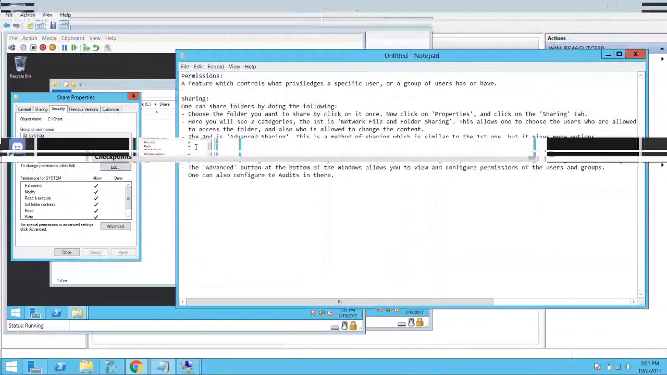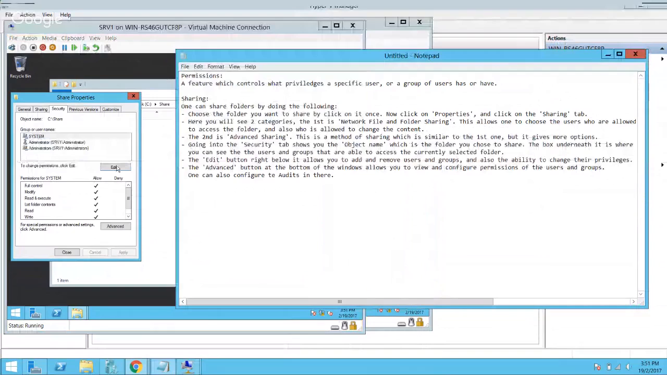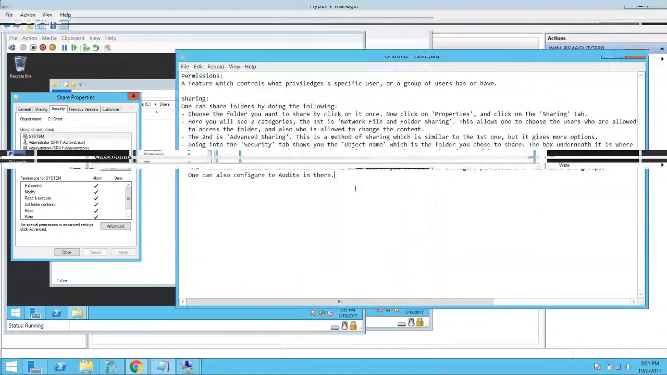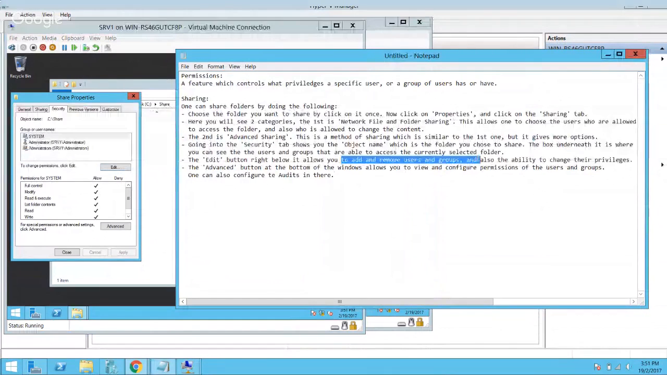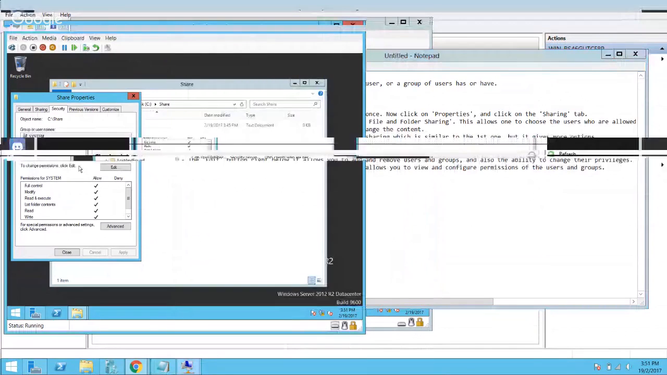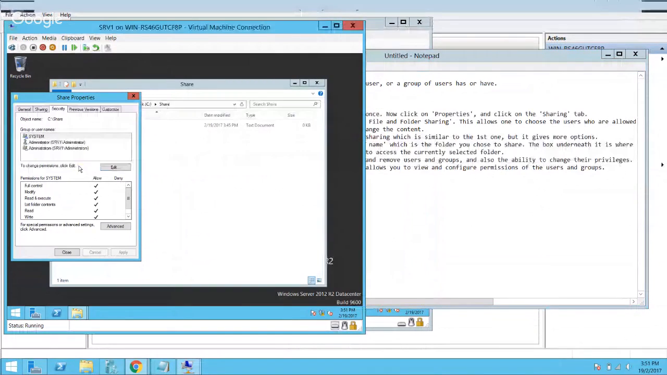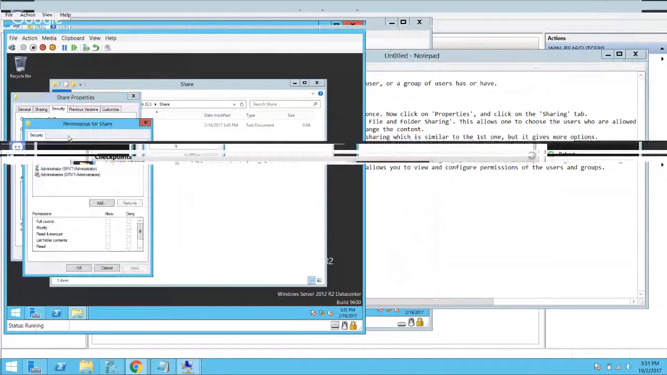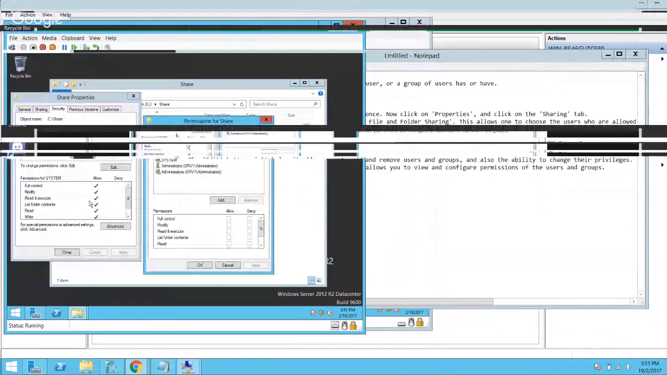So as you can see on the notepad, there's this edit button over here. You can go onto the edit button, which is right below the thing, to add, remove users and groups, and also to change the privileges on the specific folder that you're sharing. If you click on this, as you can see, it's pretty much the same window as this whole thing, but you can edit the permissions over here. So basically it's the same thing, and that's pretty much how it works.